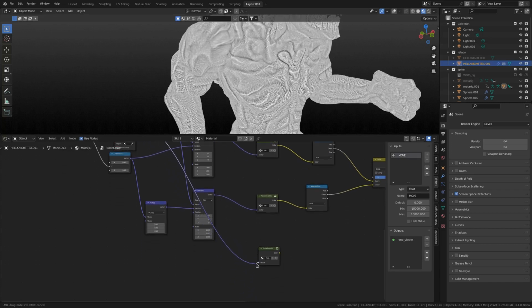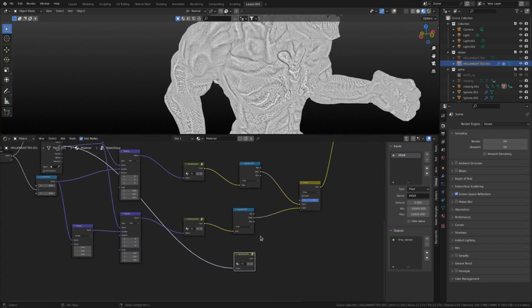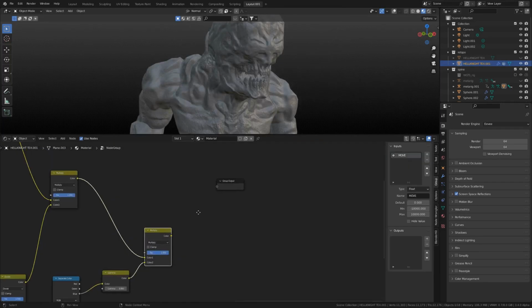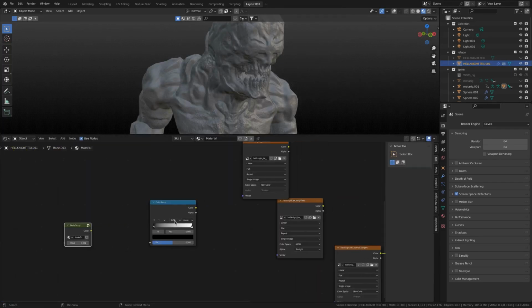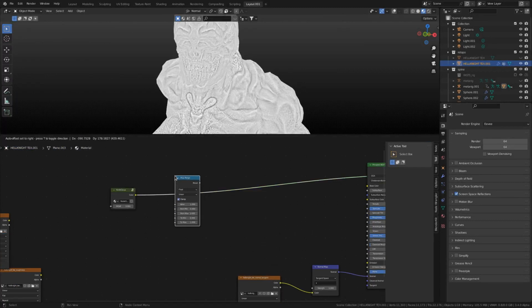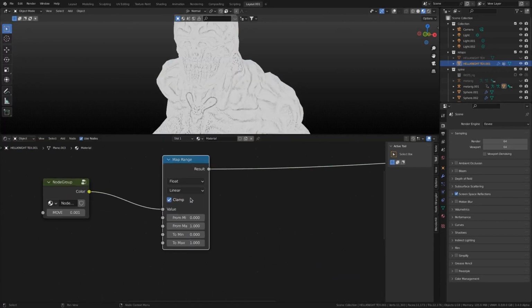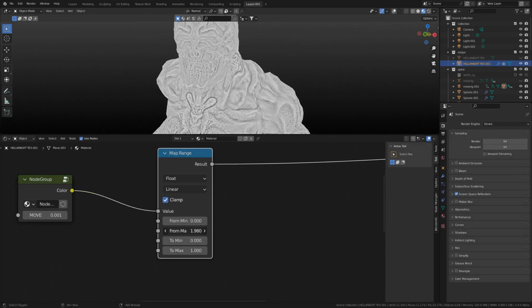We can also mix this with the blue channel, which can give us some cool contrast. Remember to connect the color output to the group output. Use map range instead of color ramp. Remember that you can make this an asset and reuse it for every model with a normal map.